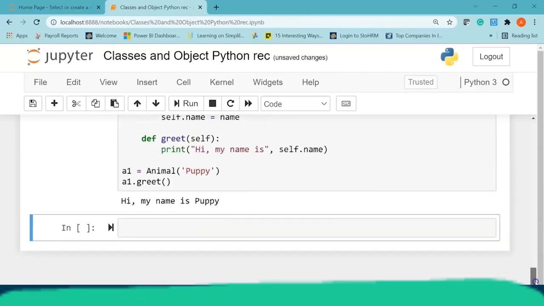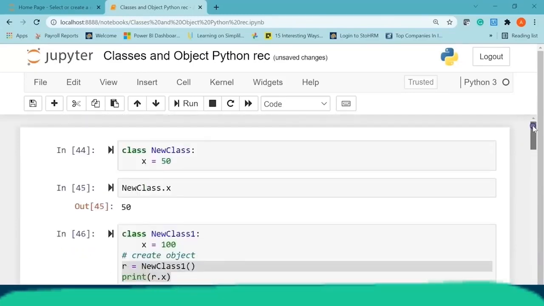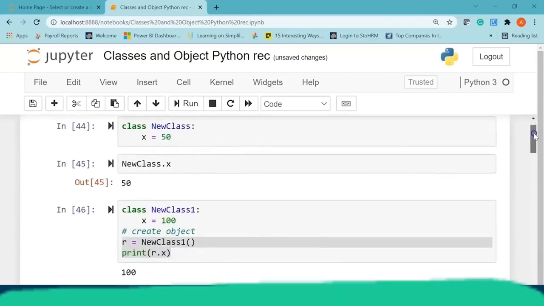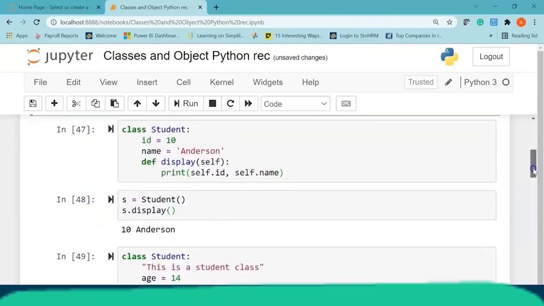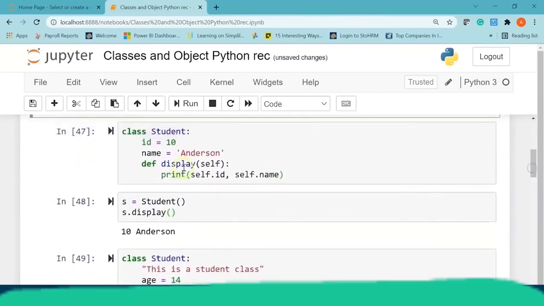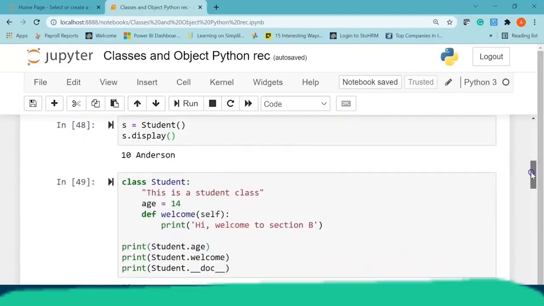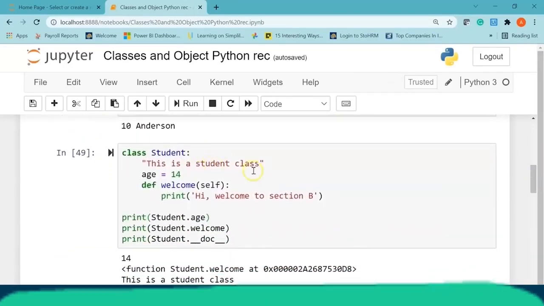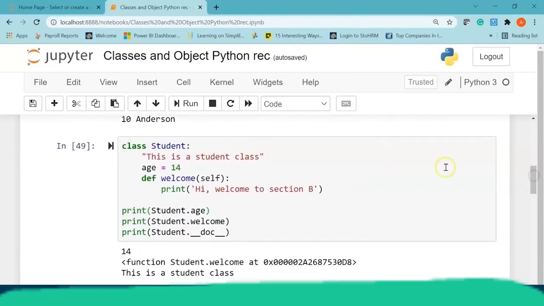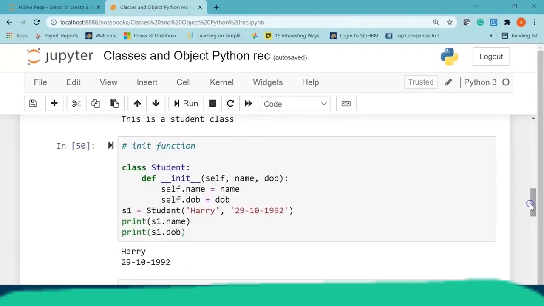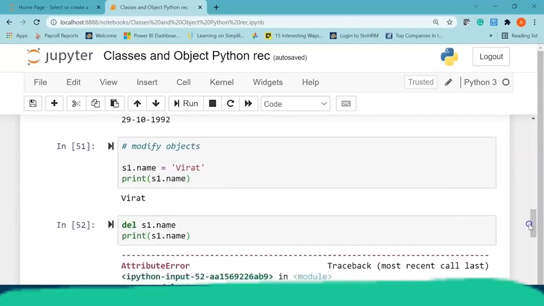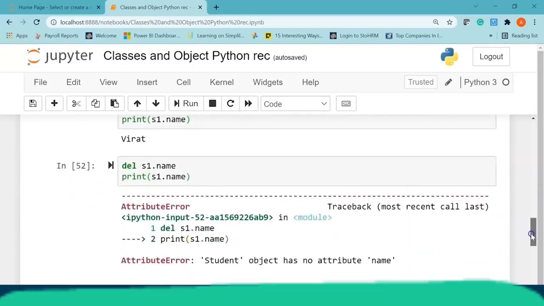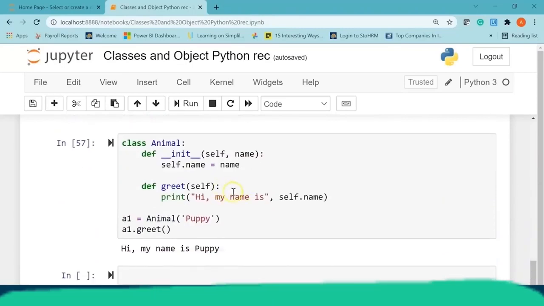Alright, so that was a demo session on Python classes and objects. We saw how to create a simple class in Python, and then we saw how to create objects to call a class, and then we saw how to use the self parameter. After that we saw how to print a message that is present in the doc string of a class, and then we checked a few examples on using the init method in a class. Then we learned how to modify objects and delete objects in a class, and finally we saw another example on the init method.